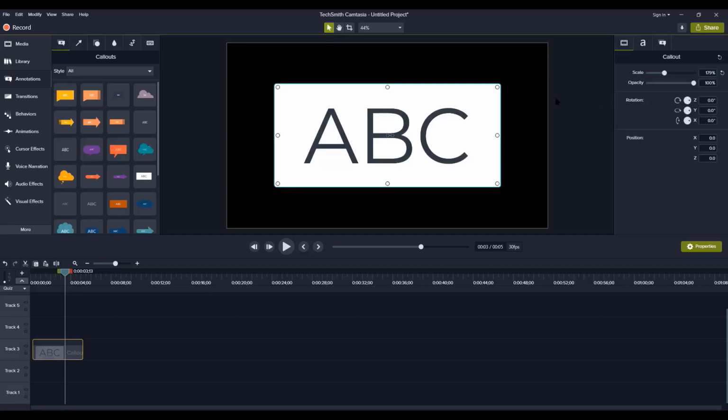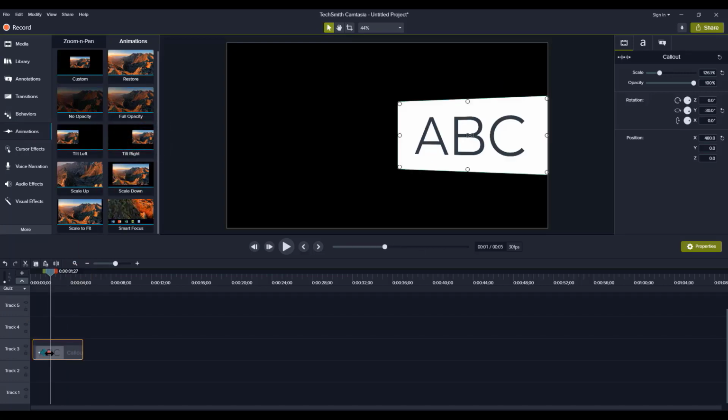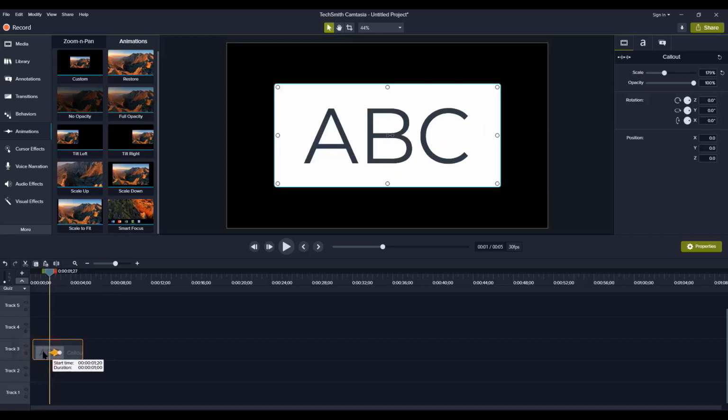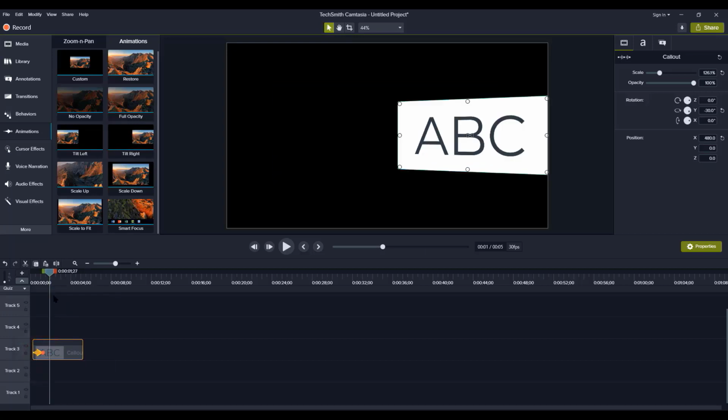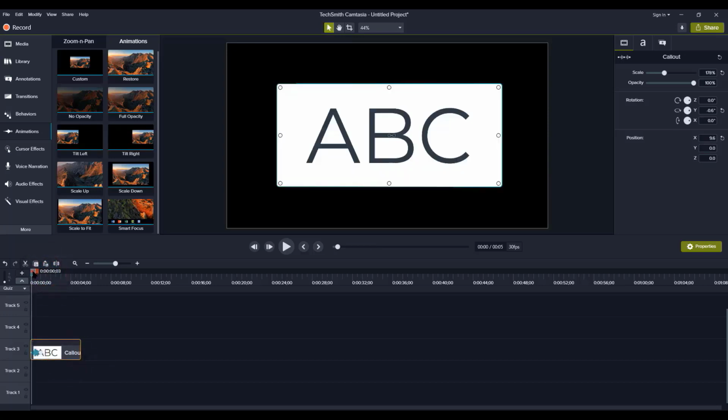And so now we are just going to add some animations. Like I'm going to add animation tilt right. I'm going to add a tilt right animation to my callout. So it will ask you where you want to add it. So I'm going to add it at the start. And here you can see.